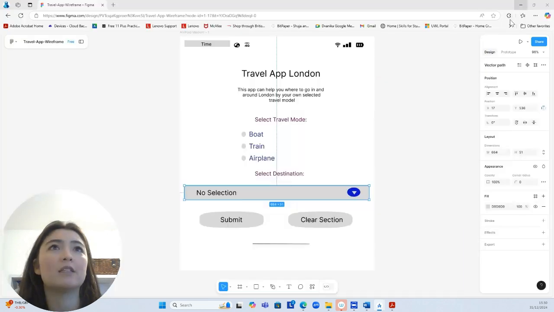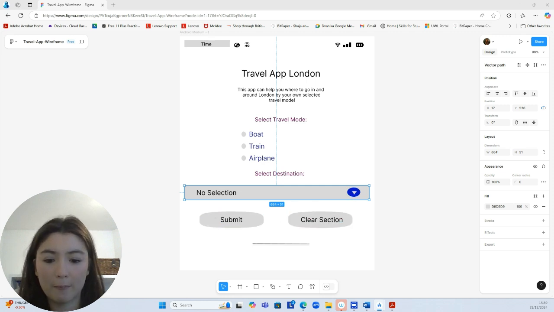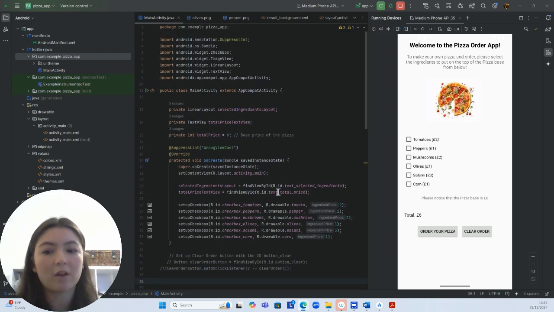I've also designed a wireframe for this, which has, again, the text, the radio buttons here, the spinner, and the submit button, and the clear button as well. The next app I'd like to talk about is the pizza ordering app.